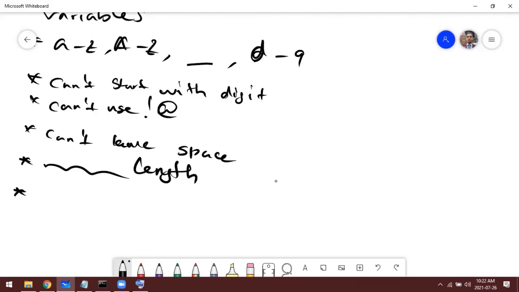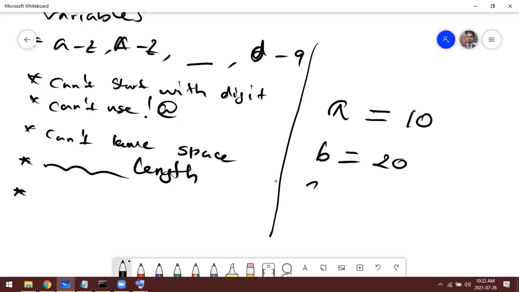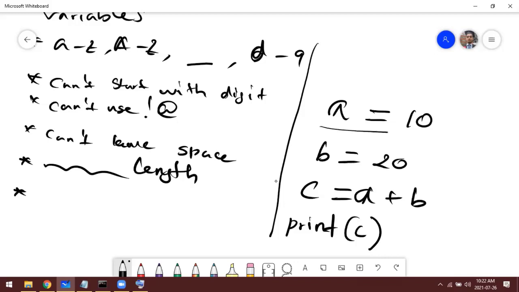So let me show one example. Now we are writing A is equal to 10, B is equal to 20, C is equal to A plus B. Now if you want to output, we use the method print in Python. So if you output C, now in this line, the meaning of A is equal to 10, right?